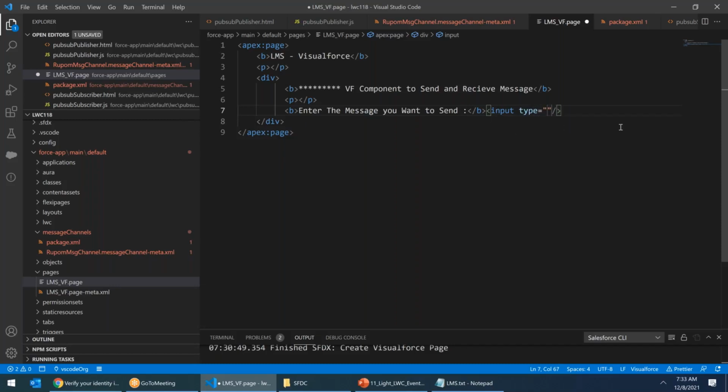Type equals text. You'll be entering text. I will give an ID. ID equals INPT. That is my ID. So I will get a text here, and then there is a text box. Input will give me a text box. Apex input text, something like that.